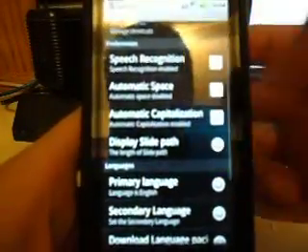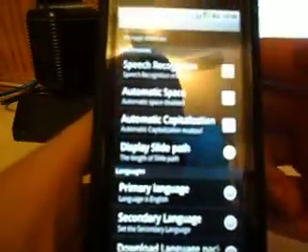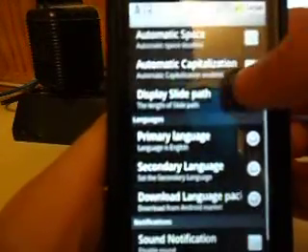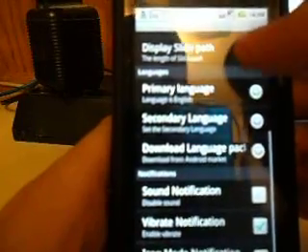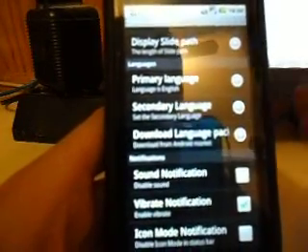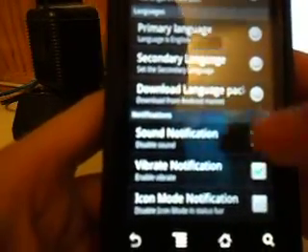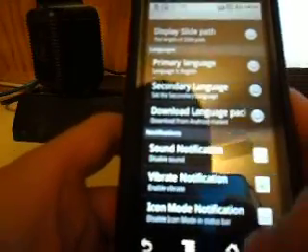In settings for this: speech recognition, automatic space, automatic capitalization, display slide path, primary language, secondary language, demo language path, sound notification, visible, vibrate notification, icon mode notification.